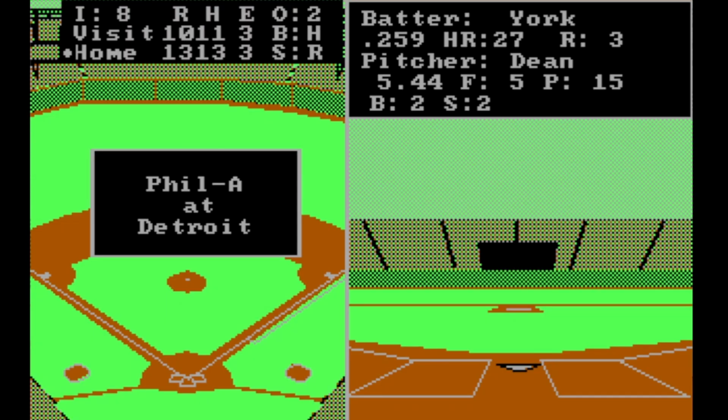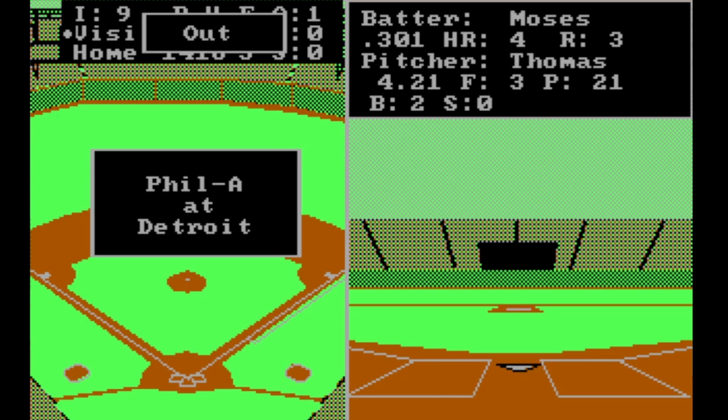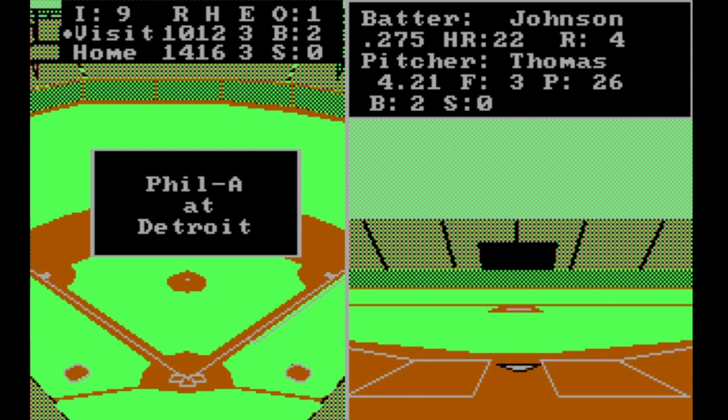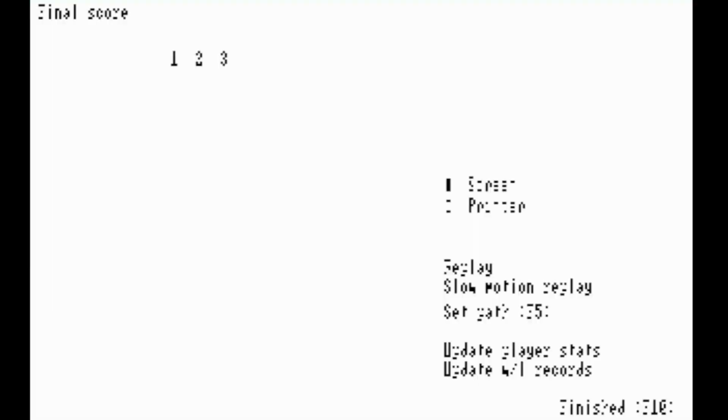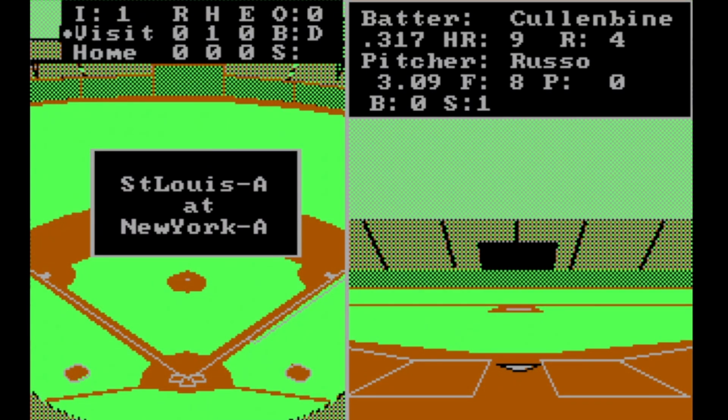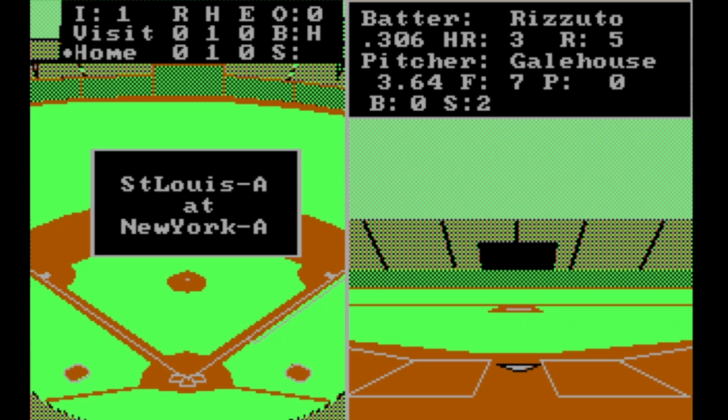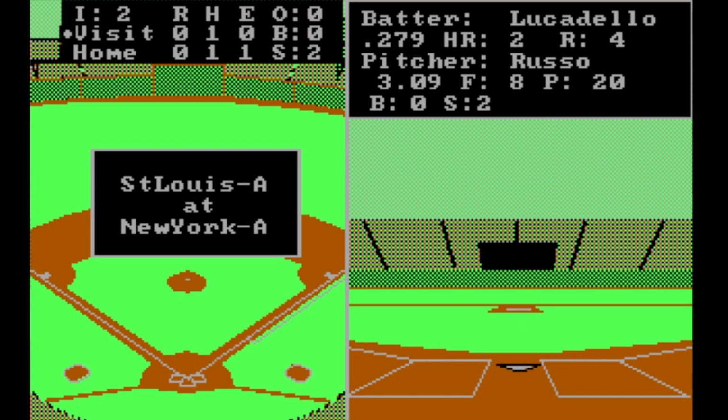Rudy York. 13-10. 14-10. See, can the hometown team do it? Yep. Okay. So you see it briefly flickers the game over screen, and then goes immediately to the next game. So this is how you simulate an entire season. Or like I said, you can just pick a group of games.